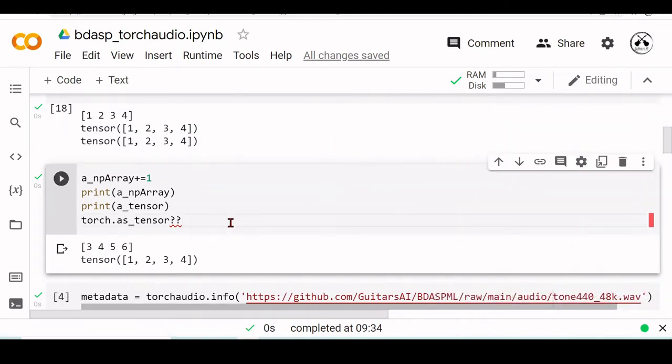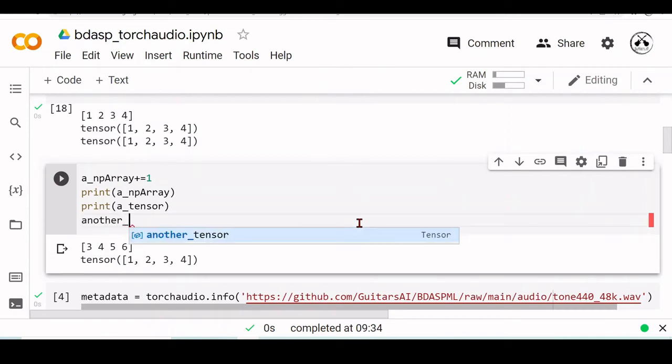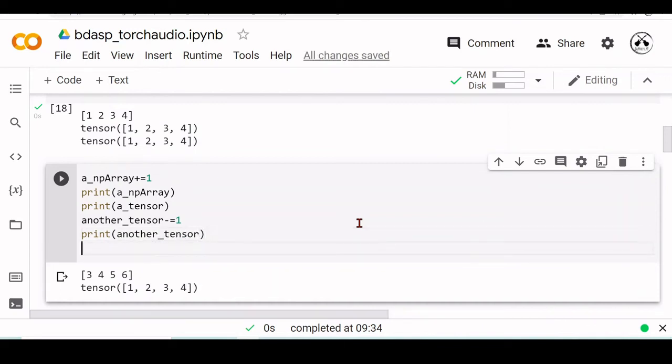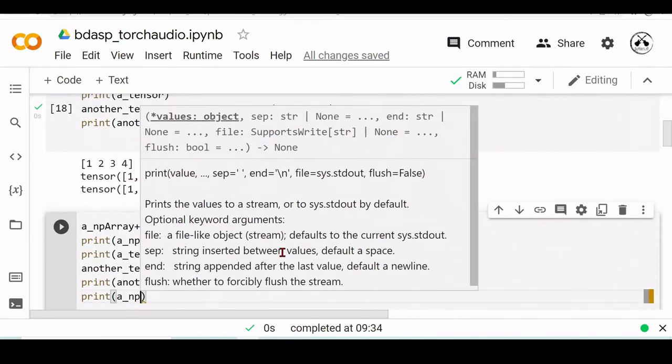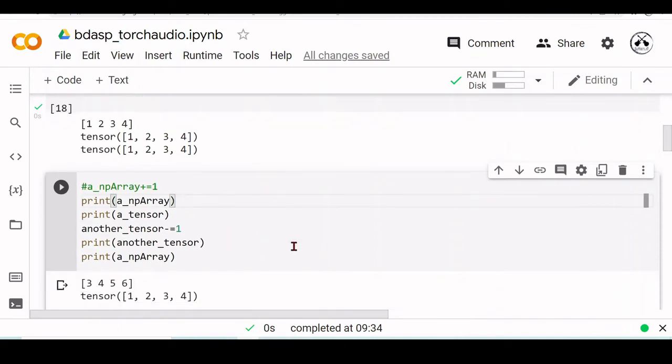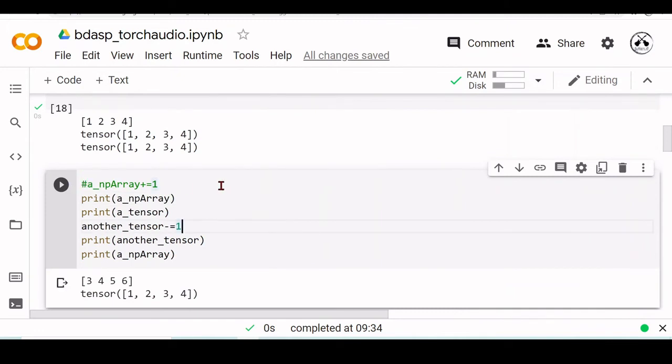So let's make one more test. Now we will modify our another tensor. Let's subtract 1. Let's print our another tensor, and let's print our array, A and B array. I will just comment this out because I don't want to change anything. This is another thing, if you don't know, in Python we use this to comment things. So now this becomes a comment.